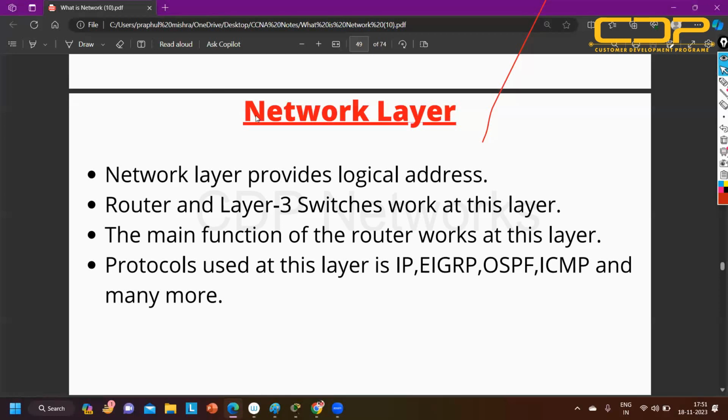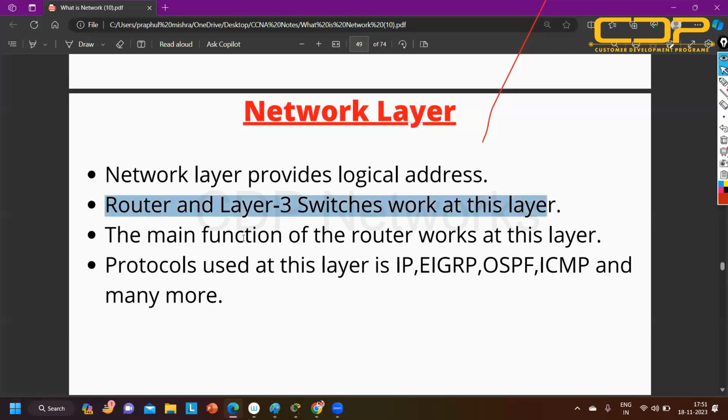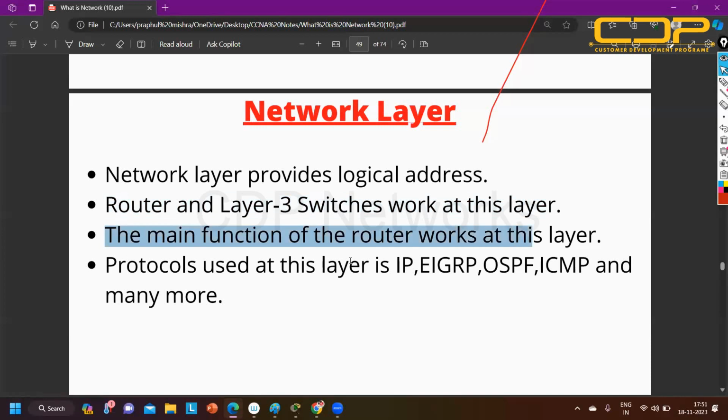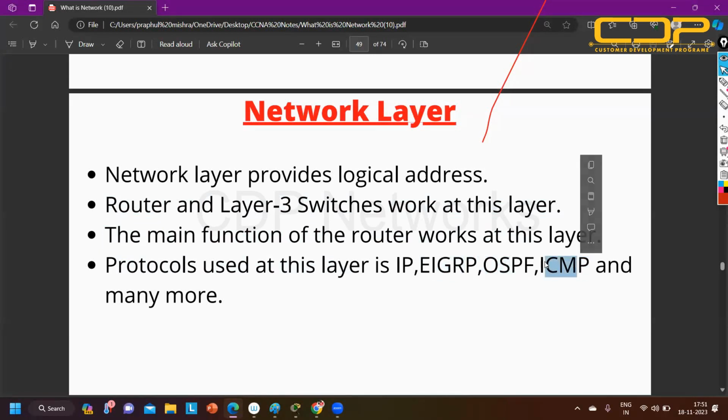At the network layer, we have some more information: router and layer 3 switch work at this layer. The main function of the router works at this layer. There are some protocols which work at this layer like IP protocol, EIGRP, OSPF, ICMP, and many more protocols used at the network layer. And as a network engineer, you need to learn all these protocols like IP, EIGRP, OSPF, ICMP, BGP, right, and many more. There are many more network layer protocols also. We will see in upcoming days.